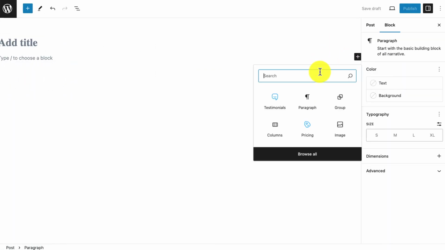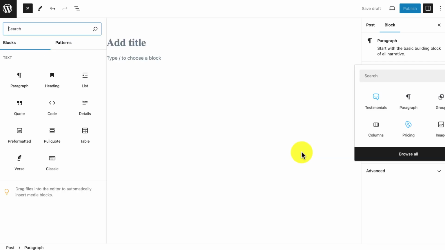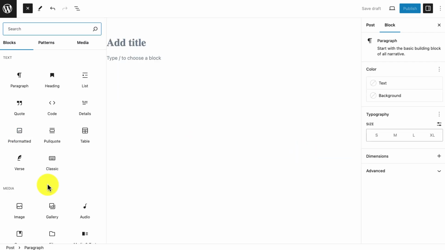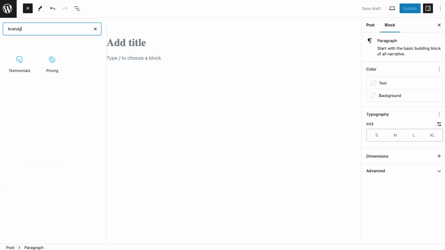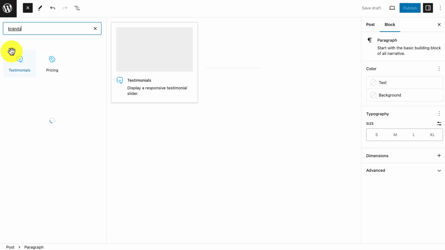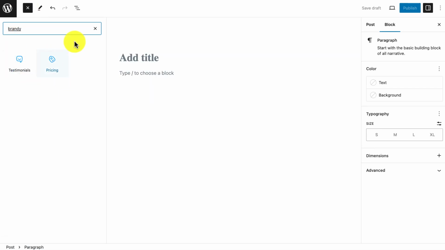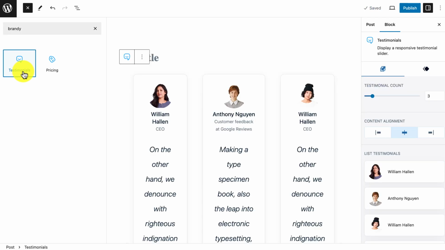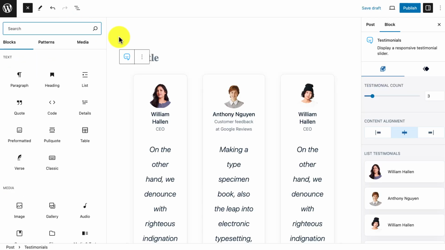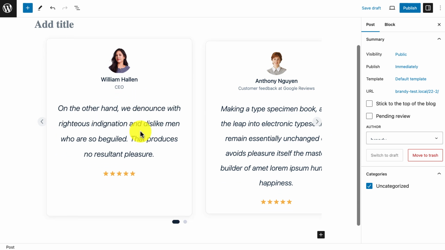Then I'm gonna click on the plus icon to open the WordPress Block Editor. Scroll down to the bottom. You will see the Brandy Block section, or quickly search for Brandy. You will see these Brandy blocks that you can add to the WordPress website, including testimonials and pricing. Select testimonials. This is the block that we are going to use. Click on it. So here you will see a testimonials block with Brandy.